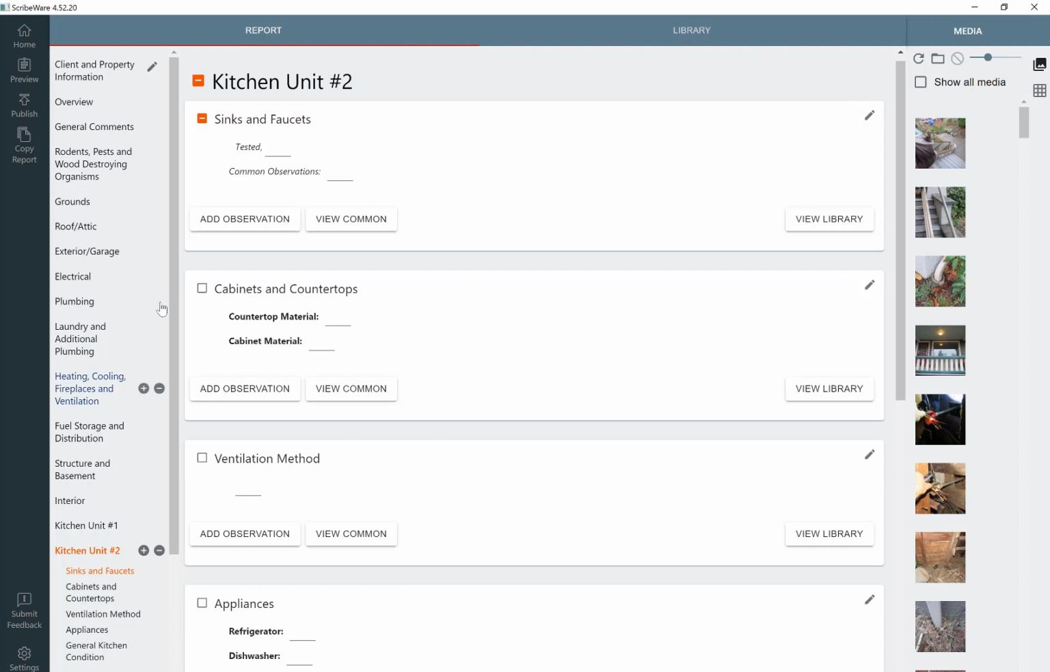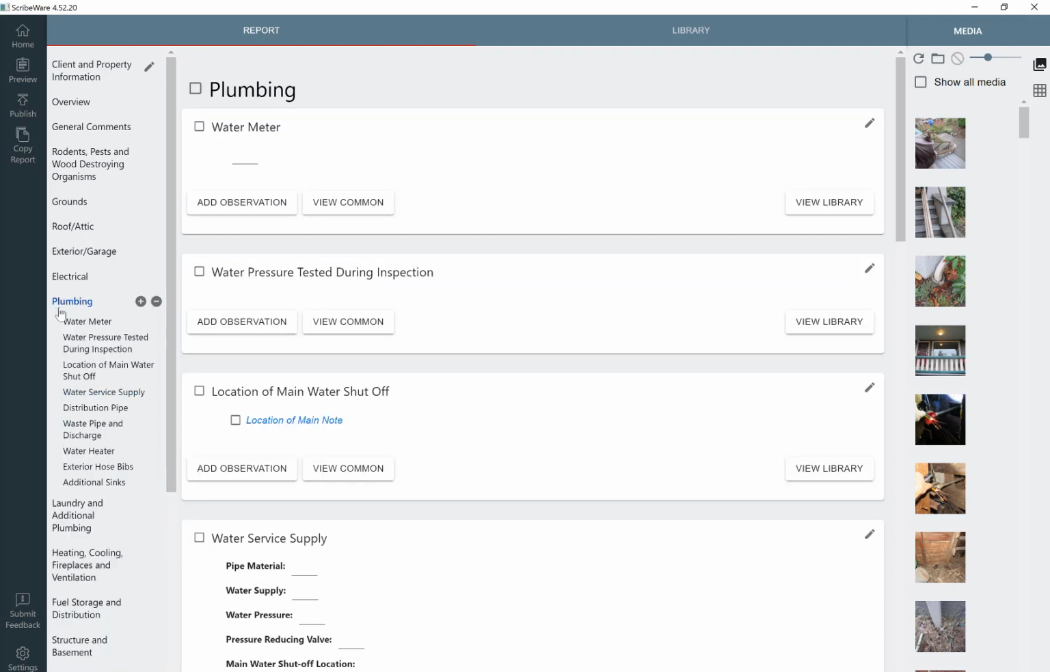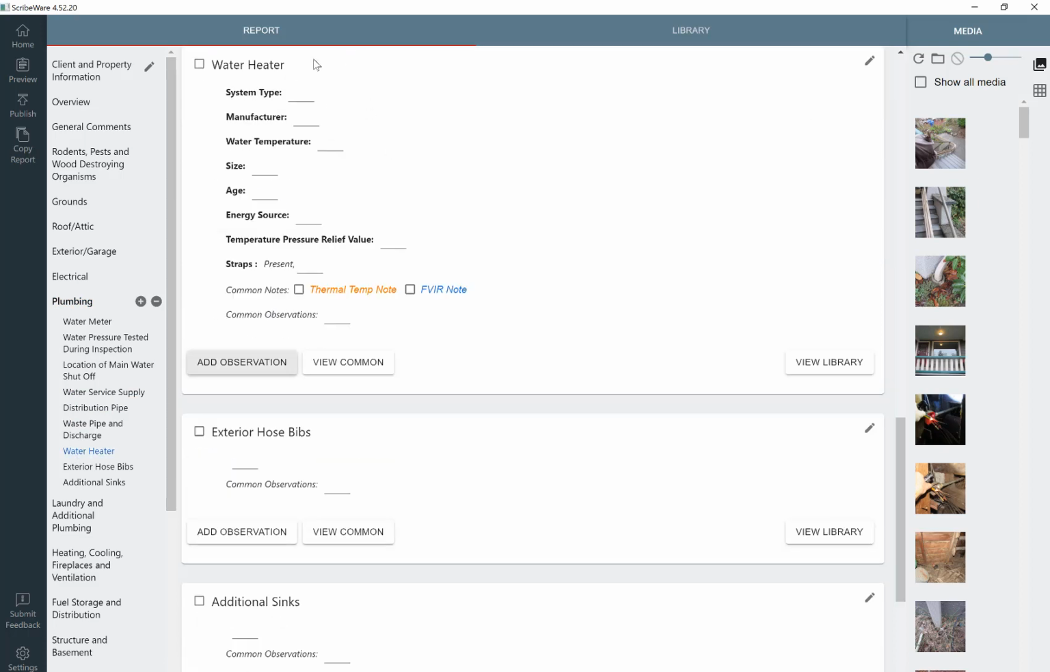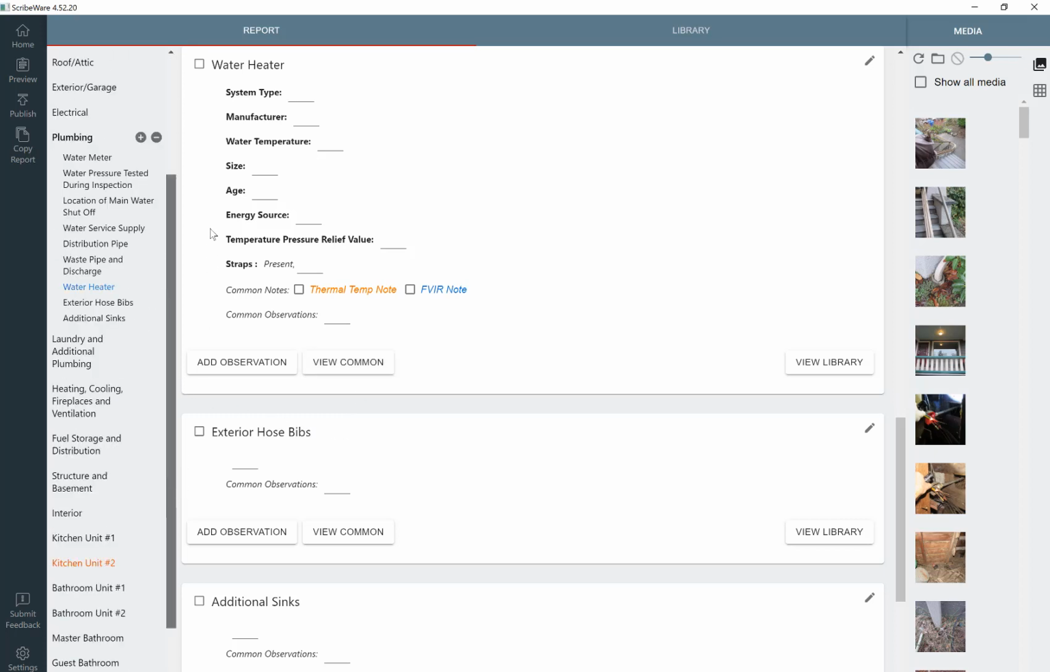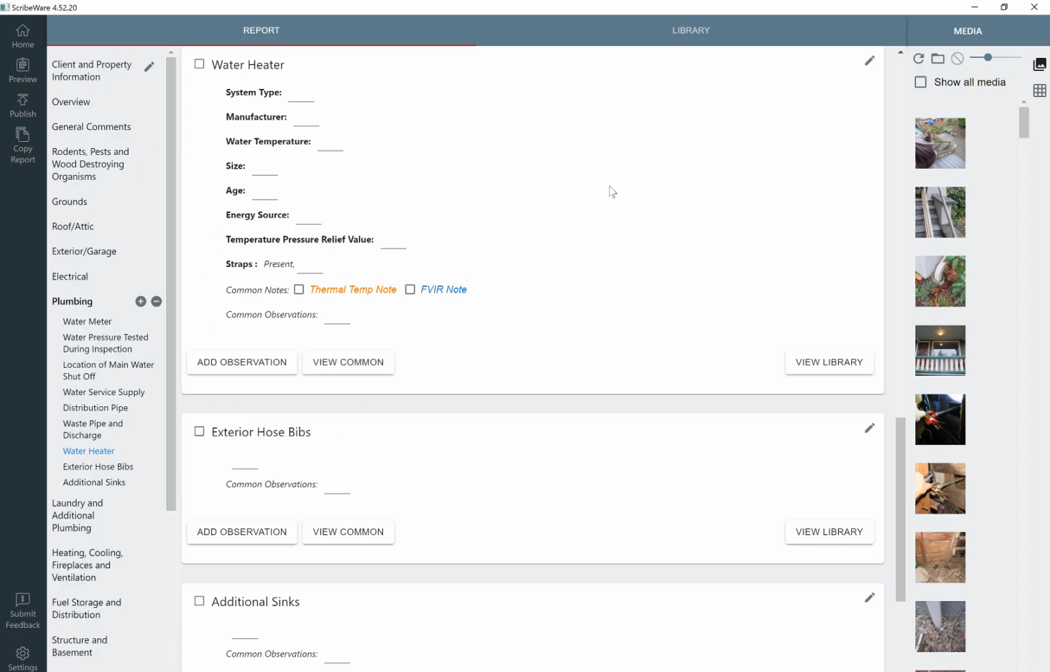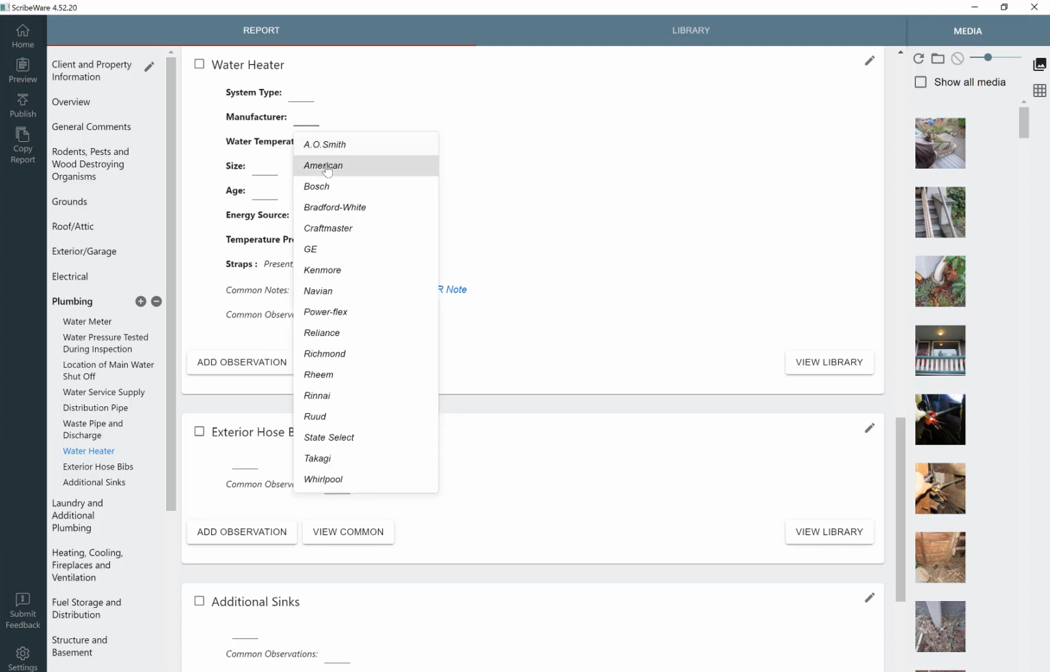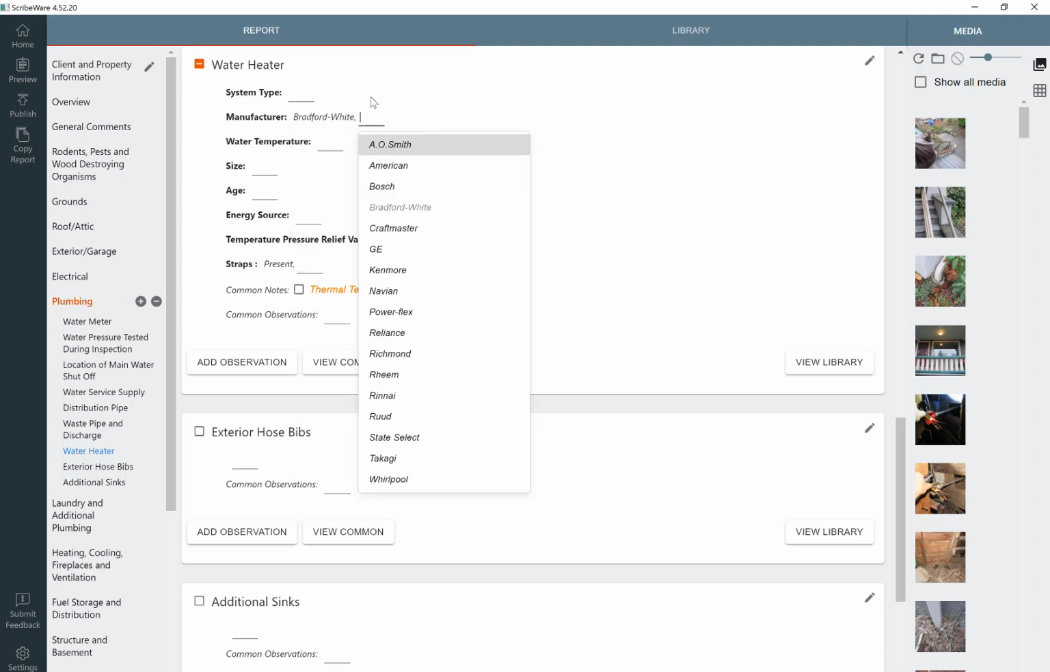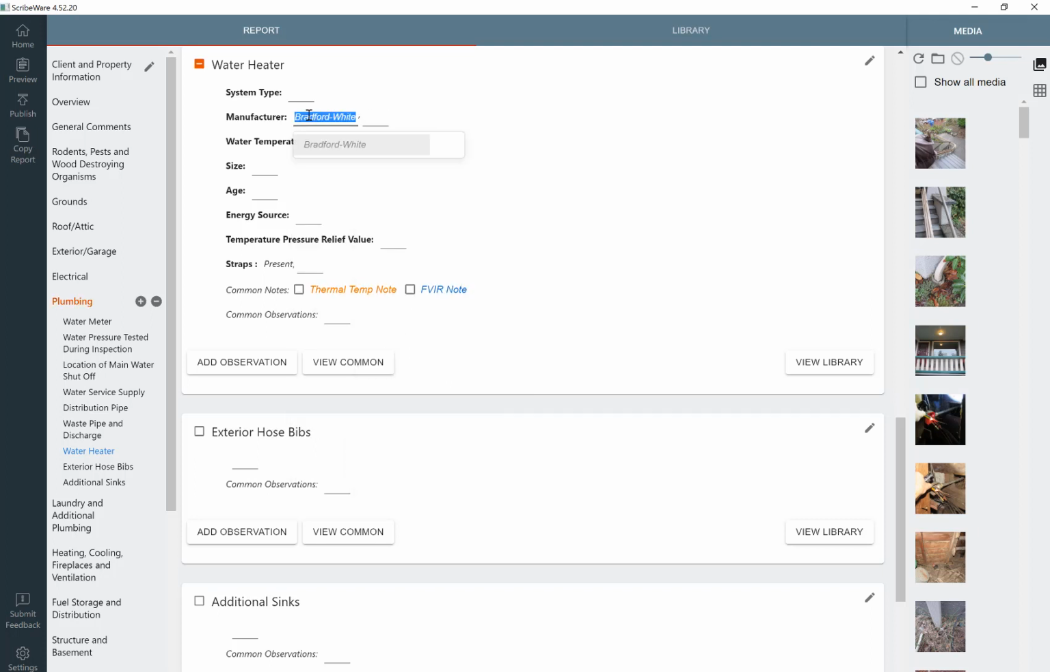If that makes sense. Let's say there's two water heaters. You can come under plumbing and water heater, hit the plus sign and do the same thing: unit number one, unit number two. So it's a pretty flexible template. Sometimes under water heaters, if they're all the same, I'll just use a single section. Let's say they're both Bradford White water heaters. I might just say two Bradford White or something like that, and use a single section, since they're basically all the same age.